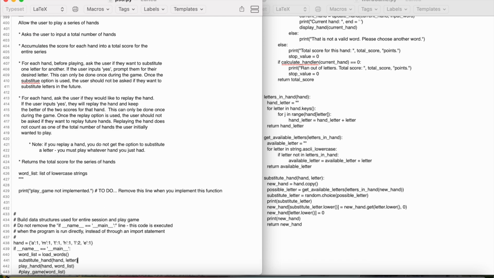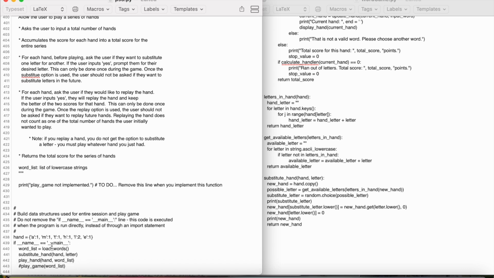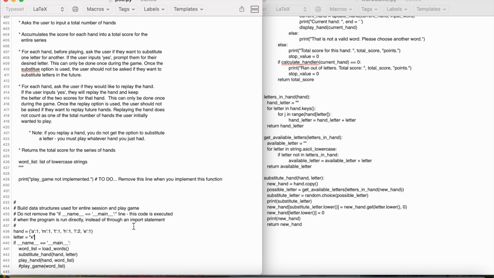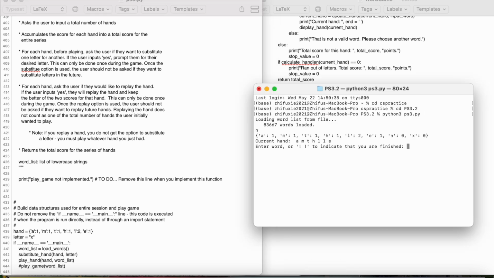So it updates the word list, and then I'm going to do substitute hand. However, we have the hand, which is right here, but we don't have a letter yet. So I'm going to let the letter just equal a random letter. So I'm going to say X. Now I'm going to Command S to save it and open my terminal and then hit enter. So as we can see, the random letter for right now was N, and then it added an X to the end of it. So as we can see, our current hand is still this, and it did not replace what we have originally yet.